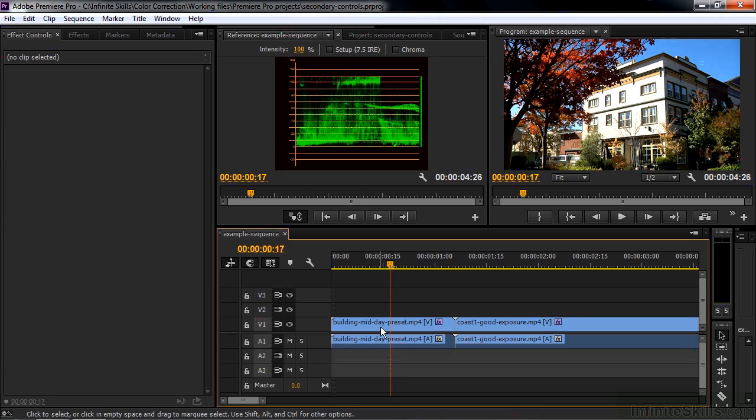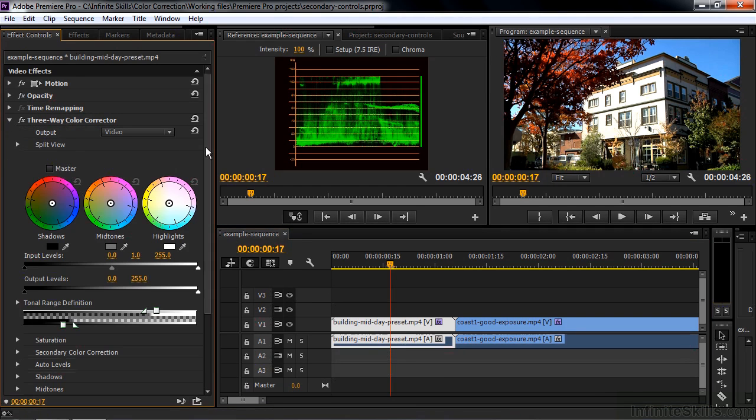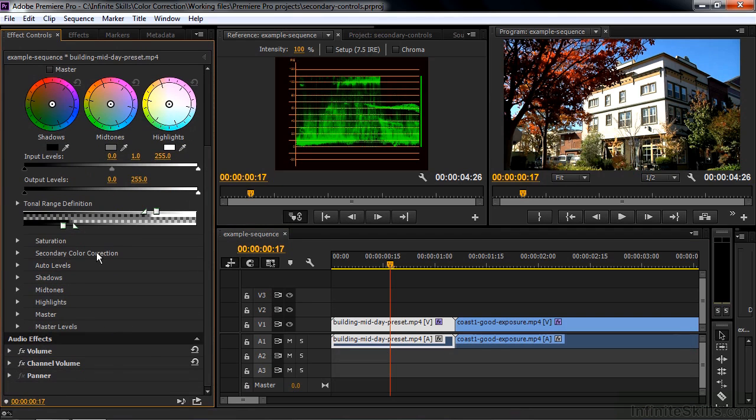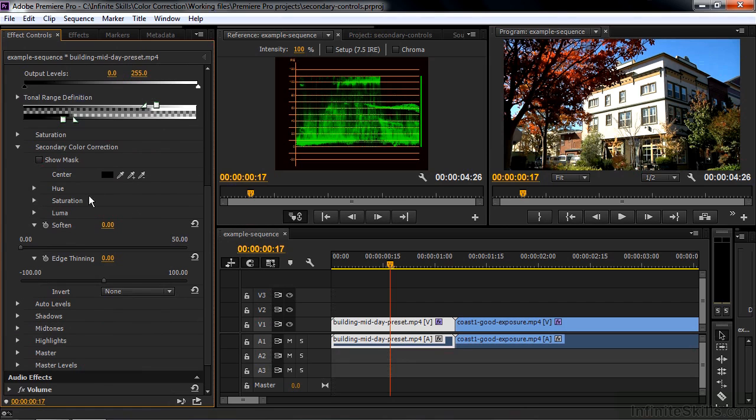We're going to start with this building here and click on that, and I've already applied the three-way color corrector to it. Let's just open that up and scroll on down a bit here. There is this group of tools called secondary color correction, which you might have just passed by, but in fact it's a very powerful subset of tools. Let's open that up. You see three things here basically, hue, saturation, and luma, plus these little eyedroppers. Well, there's a lot going on here.